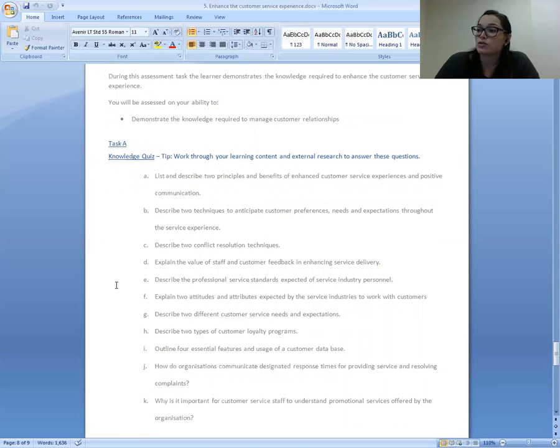For question B, you're describing 2 techniques where you can anticipate customer preferences, needs, and expectations throughout the service experience. So basically it's asking you, while you're discussing things with a client or you're working with a client, what 2 techniques can you use to anticipate customer preferences, needs or expectations? So it can be body language or different kinds of communication, but just 2 techniques where you can anticipate those.